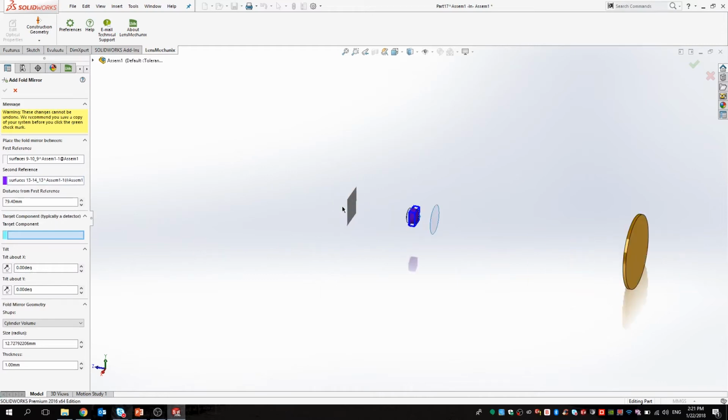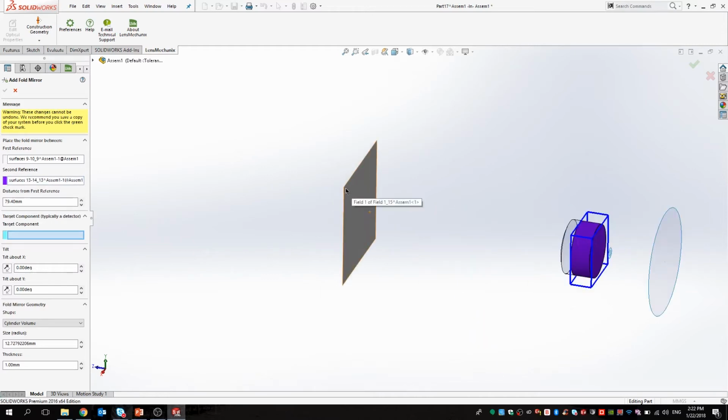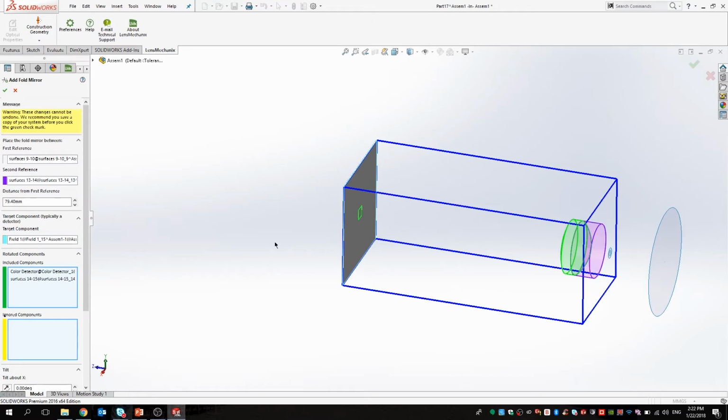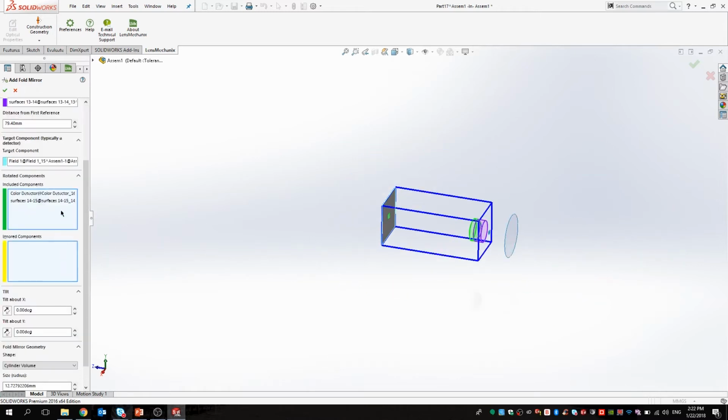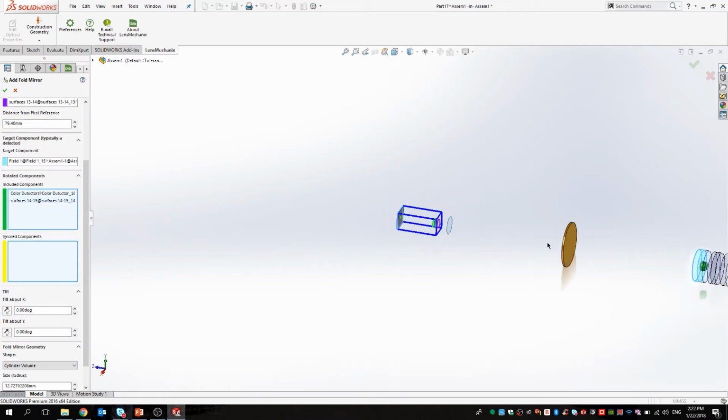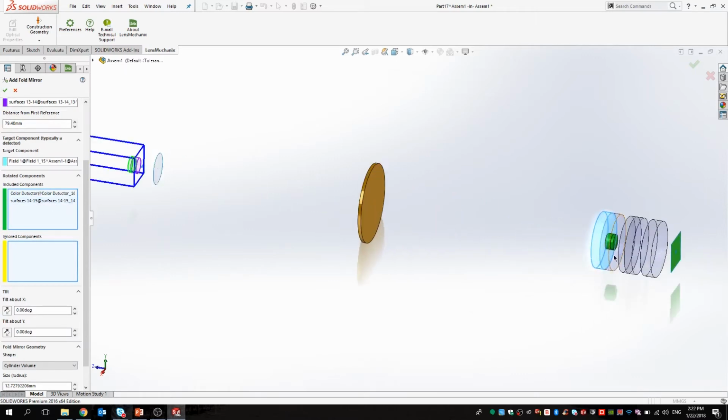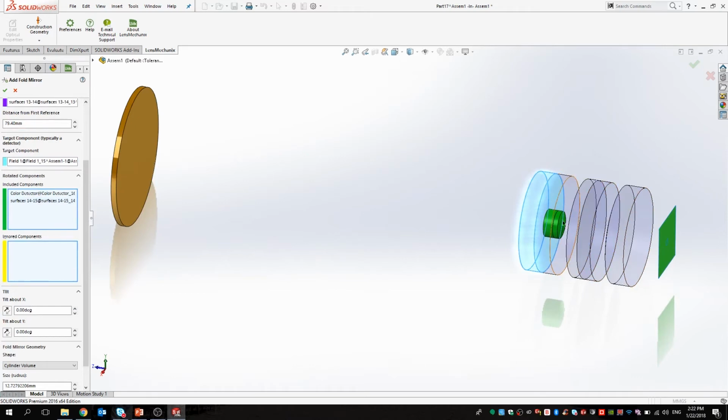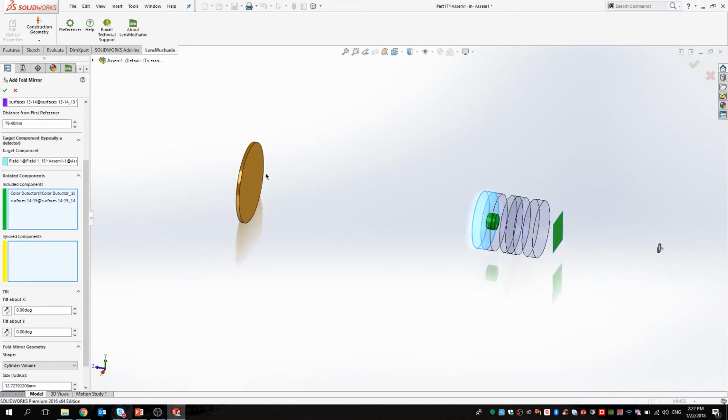Next, I'll click the target component. In this case, it will be the detector. So now you'll notice that I clicked one detector and it automatically added the color detector and object 14 because we had already run a baseline ray trace. We'll also see the preview appear. In this case, the mirror is perpendicular to the optical train, so it's reflecting back upon itself.